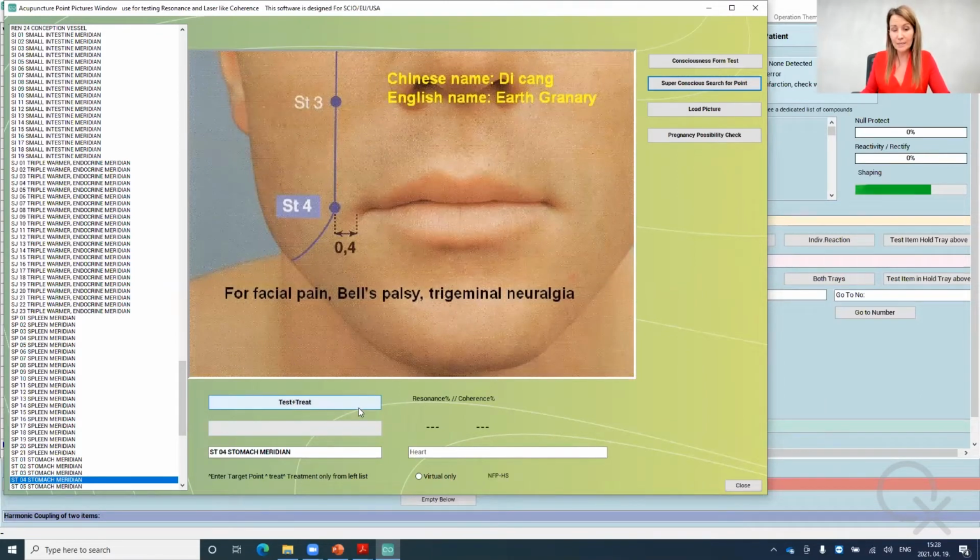All you have to do is test and treat on the points that you want to work on, and those will be the ones that are saved. I have not done it because we want to save time and make sure that we cover everything that we need in the smart report.